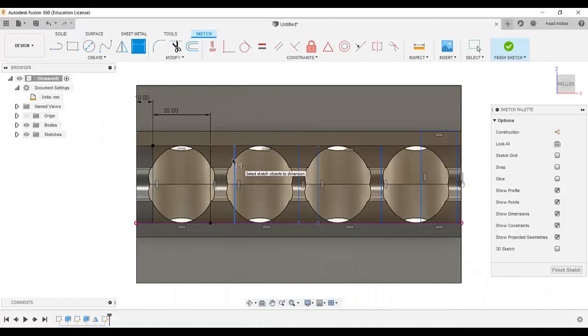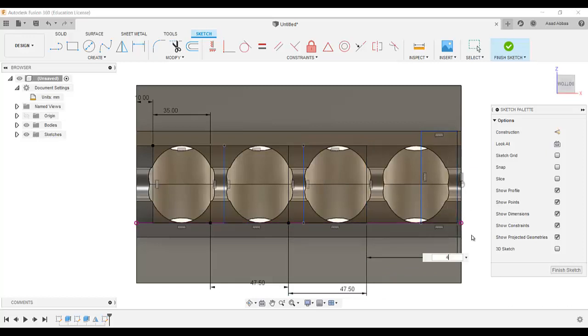So from here to here, this line it's 47.5, and from this line to this line it's also 47.5, and from here to this line it's also 47.5. And now we needed to add the dimension for the next. It's 35. We can also add the equal relation, but I am just going to add this dimension.